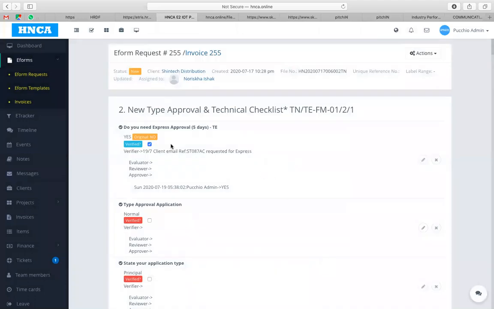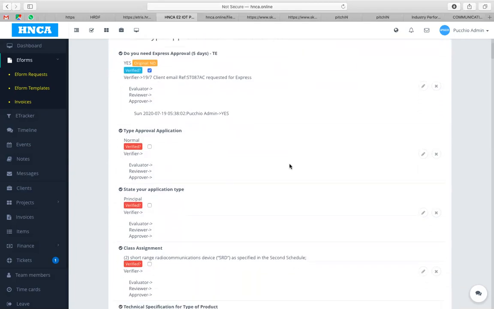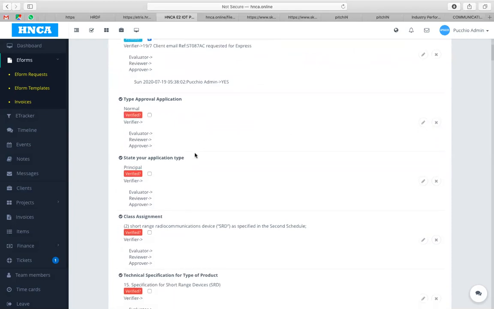Once it's saved, you can see that because just now it's no, original is no, right? Now you change to yes, then you can see your own as a verifier, you have a written here. What is the email? So we can actually track back the email if the auditor asks. All right. So the next thing, one by one, what you need to do is follow the application.